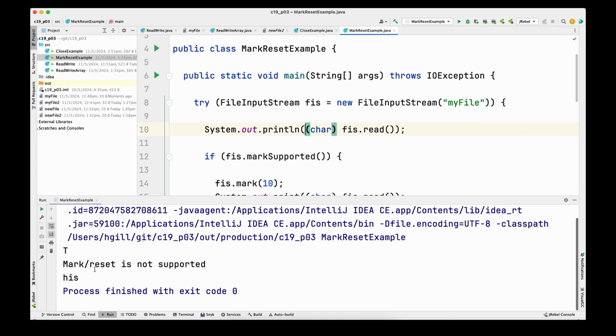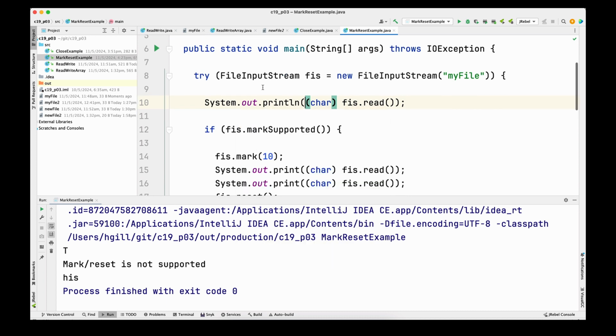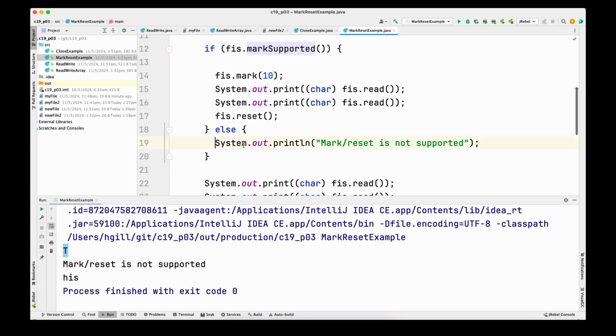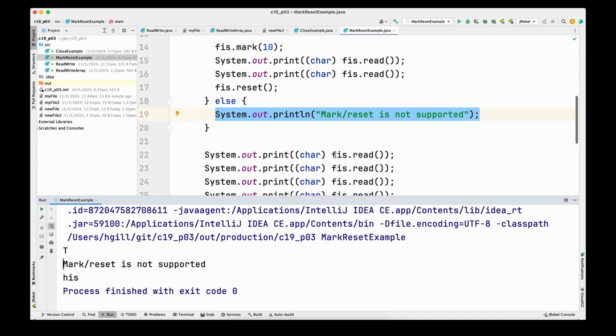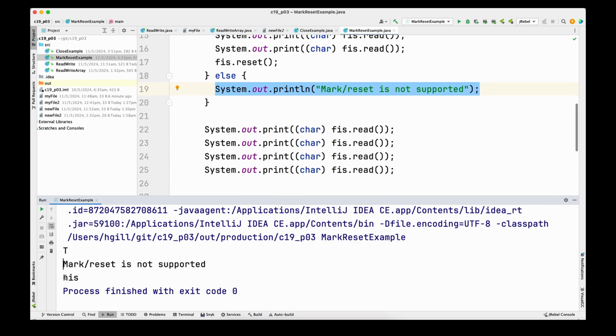Cool. So what happens here is that we go here and we read T, which is printed, and then this returned false, and that's the reason why we came to this particular line. So it's mark reset is not supported, and then we do 4 more reads. So we are reading 4 more times. So 1, 2, 3, and the 4th one is a space, which we can't see, but we have done 4 reads here.